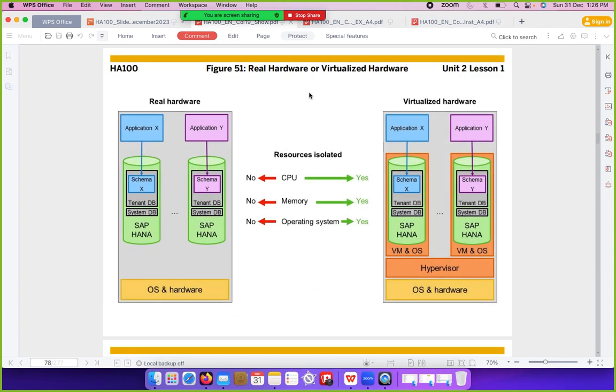HANA can be installed on real hardware or virtualized hardware. Normally, a non-productive system can be installed on both real as well as virtualized hardware, but SAP recommends that a non-productive system with up to 500 users can be used on a virtualized environment also. In real hardware, you can install multiple HANA operating systems, and then connect to the application. The benefit in this case is that you can have two different HANA software versions. This is HANA 1.0, this is HANA 2.07.